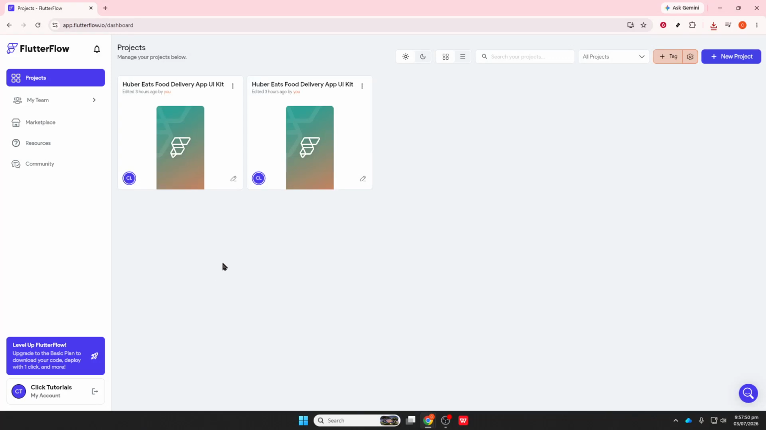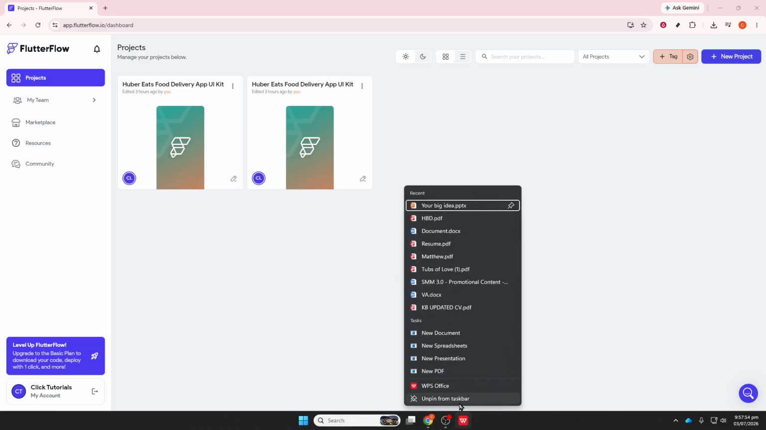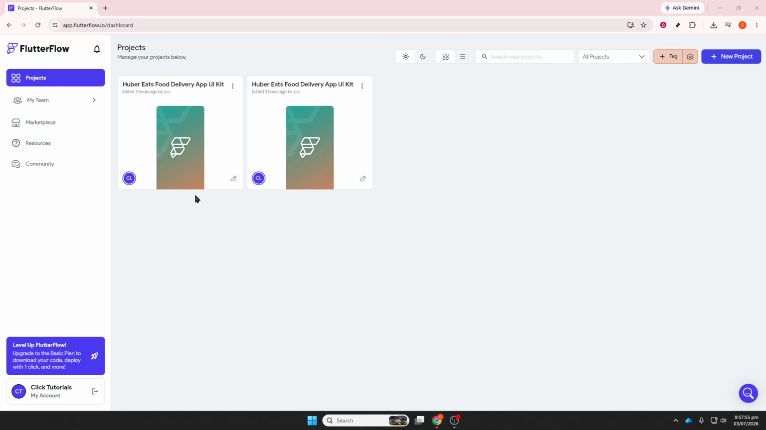In today's video, I'm going to teach you how to add a navigation bar in Flutterflow. First, go ahead and open Flutterflow and sign into your account. Once you're inside the dashboard, open the project where you want to add the navigation bar. This is important because you'll be placing the navigation directly into the app screen where users will interact with it.